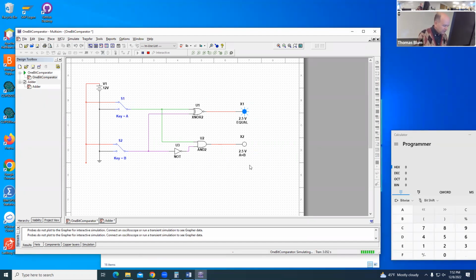So let's start off with low, low. So A and B are both low. And I have an exclusive NOR as the equality, and A and not B is the A greater than B result. And I see here that if A and B are both low, we get that they are equal, yes, true, and for A greater than B, the answer is false.